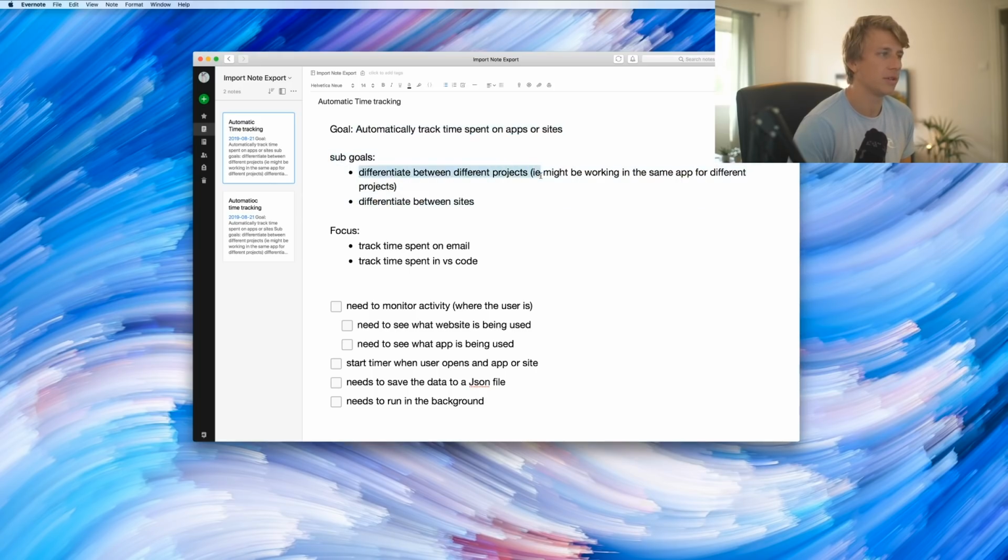And then I divided this into sub-goals. One of the sub-goals is to differentiate between different projects. You might be working in the same app for several different projects, and it would be nice to be able to differentiate between them so that we can track time for those projects separately. Then we also want to differentiate between different sites, and that's the same principle. Maybe you're on YouTube or you're on Stack Overflow. You're probably going to be doing two completely different things on the different sites, so you'd want to track the time spent on Stack Overflow and the time spent on YouTube separately.